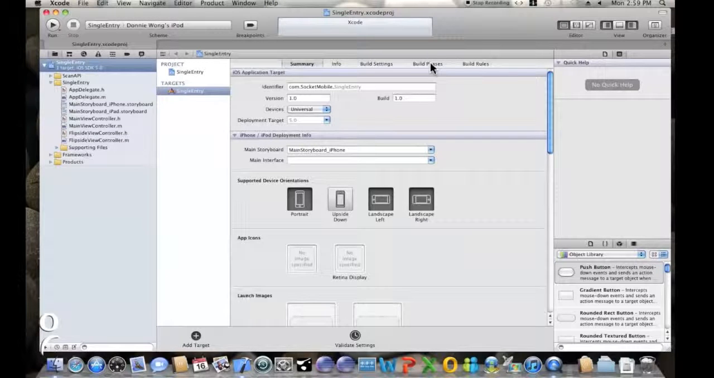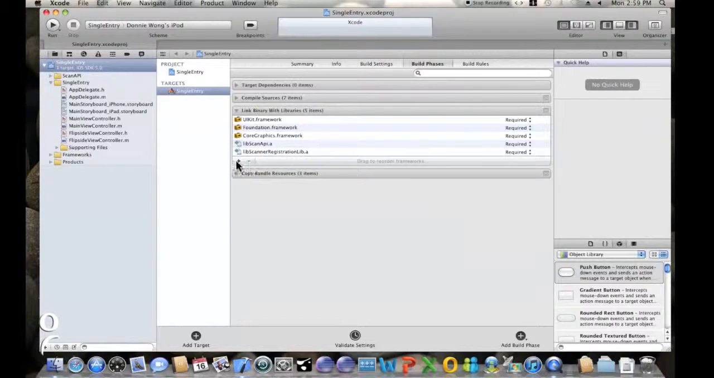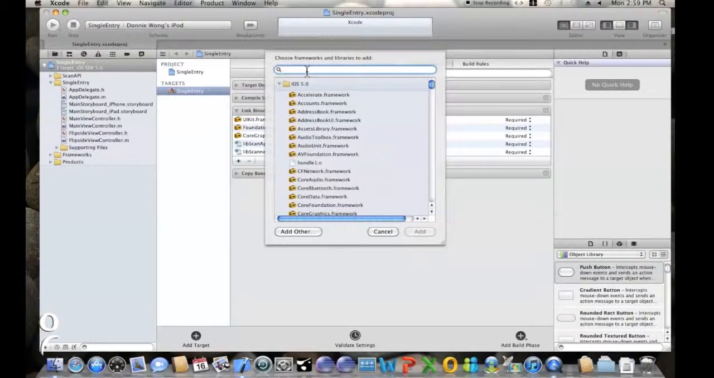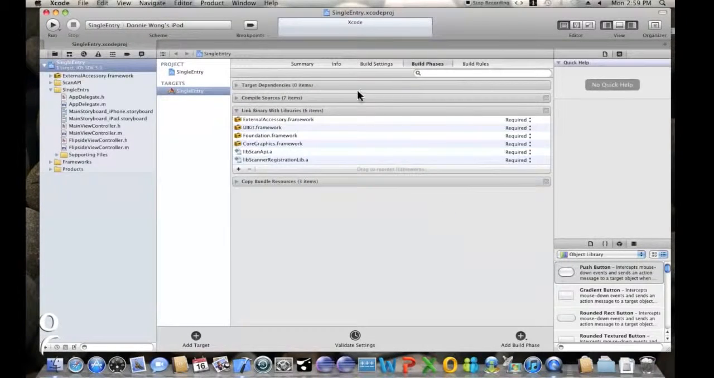Since the Bluetooth scanner is seen as an external accessory, I'm adding the external accessory framework into my project. I do this by clicking on the plus, typing the search external accessory, selecting the framework, and clicking Add.